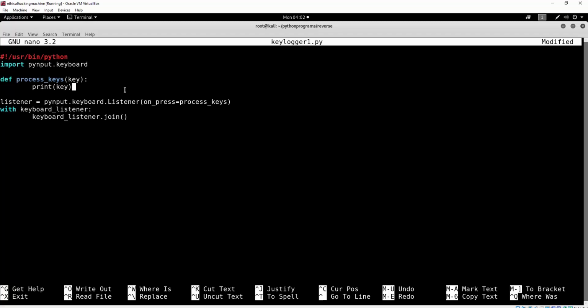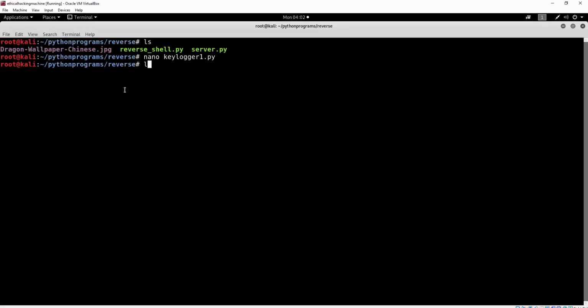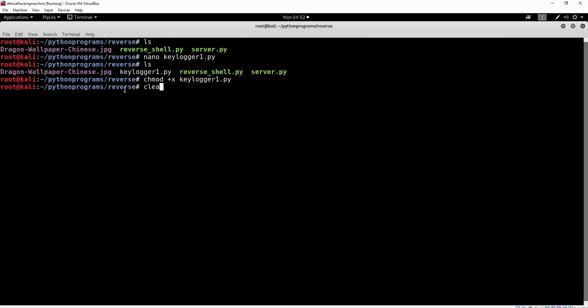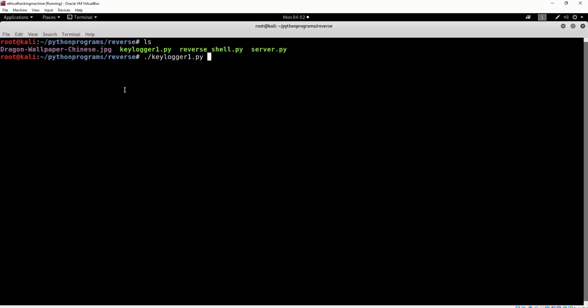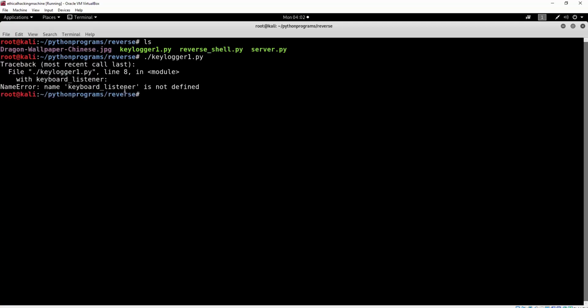So let us Ctrl+O this, ls, chmod +x on the keylogger, and let us run the keylogger. Keyboard listener is not defined.